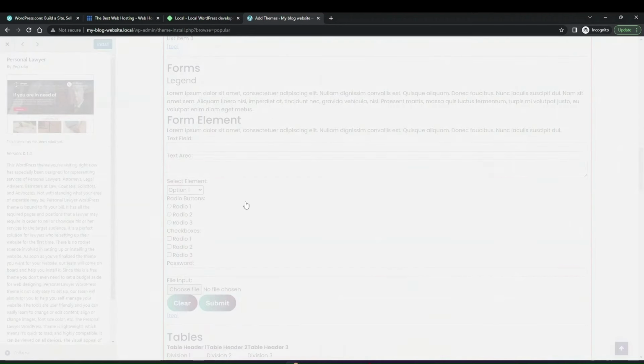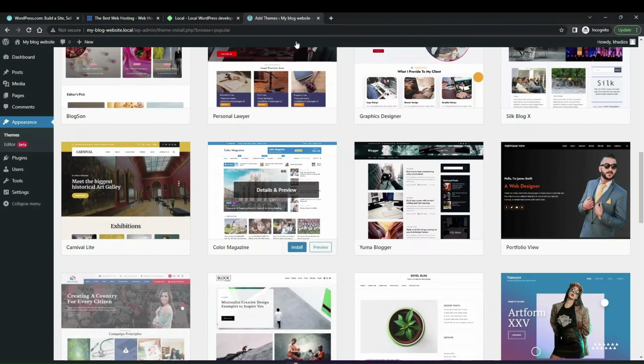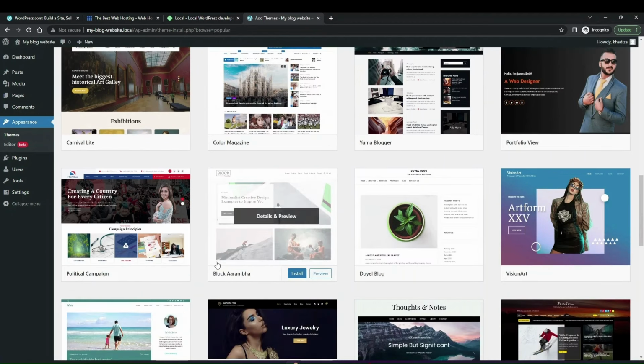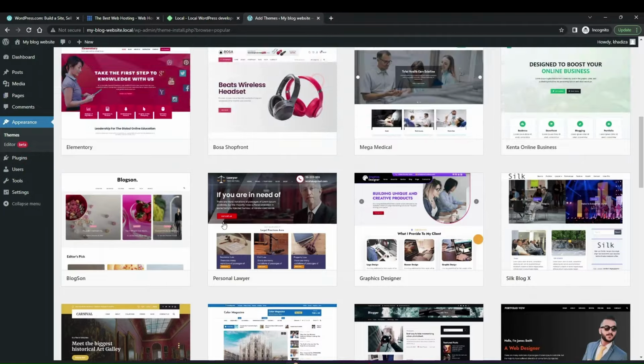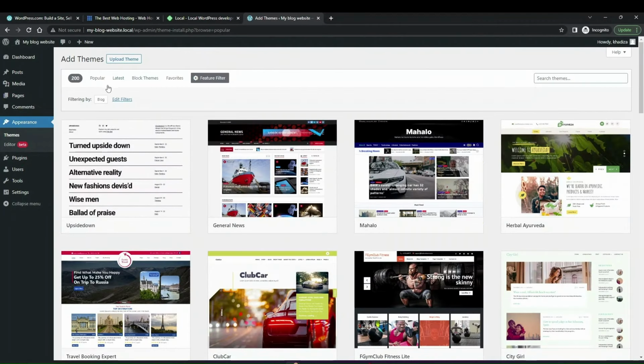So on the WordPress directory itself, there's free themes, but you can also go onto websites like Envato Elements to look at premium themes as well. So all your themes basically are managed here.